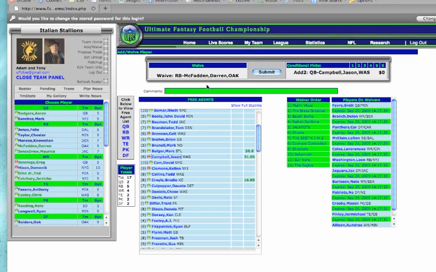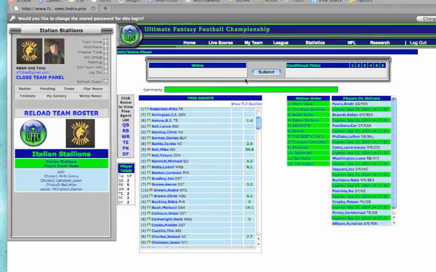So this will cycle through. My first pick being Dominic Hickson. Next will be McFadden. And these will be my conditional picks for dropping McFadden. I'll go through and I'll add a running back in his place. And Mike Bell. Okay, and that's all I want to add here, so I'm going to click Submit.